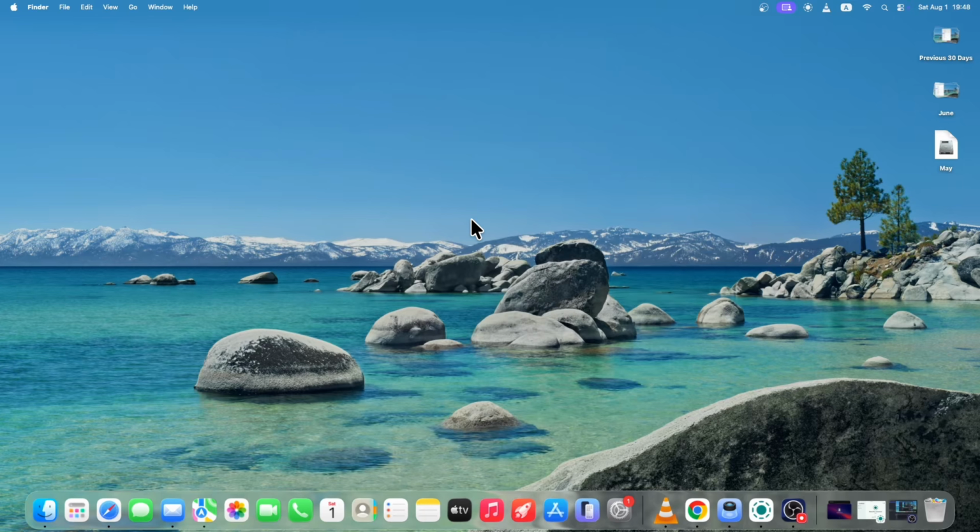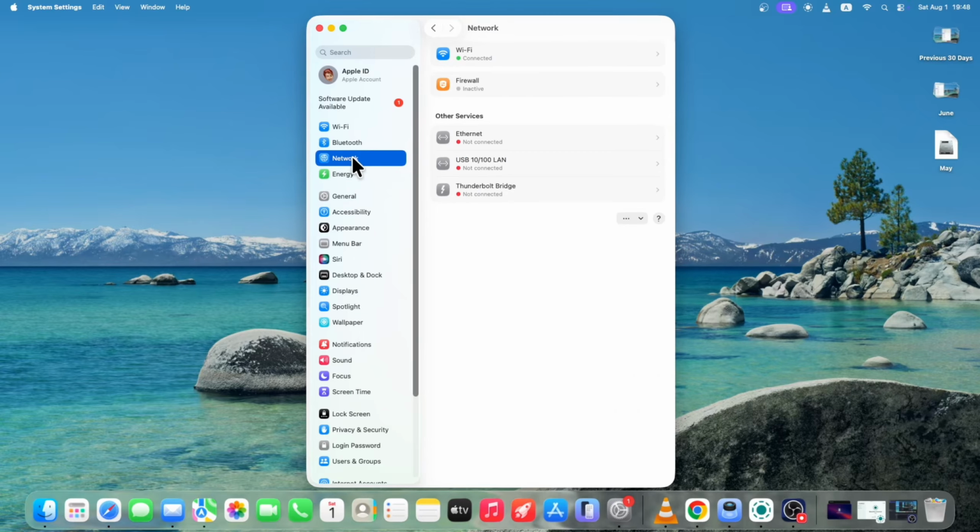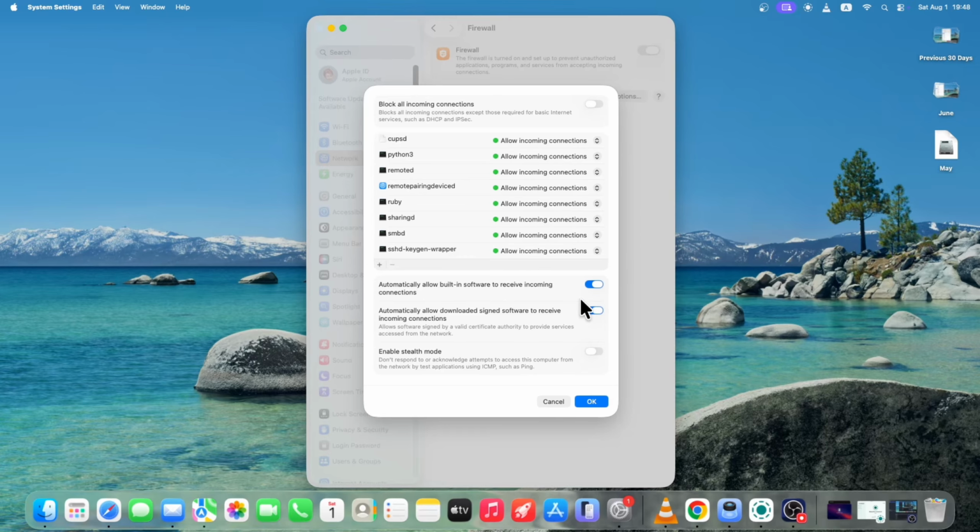Solution 2. Firewall Settings. Go to the Settings app, now click on the Network button, then click on Firewall. If Firewall is turned on, then click on Options below. Now make sure to toggle off this option called Block All Incoming Connections.